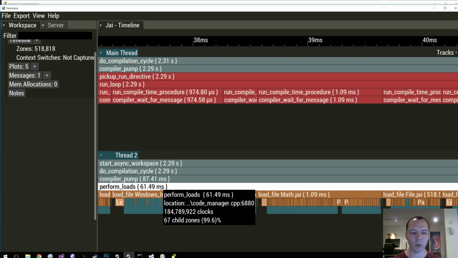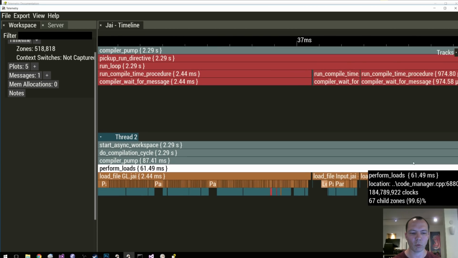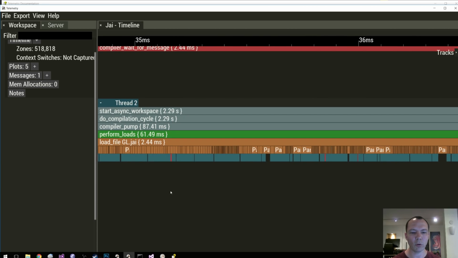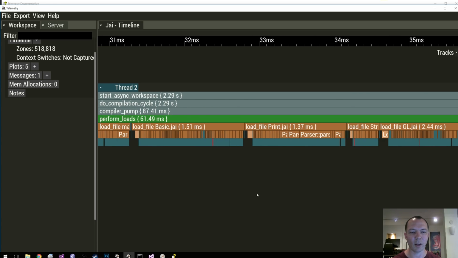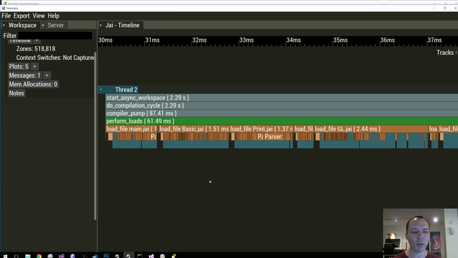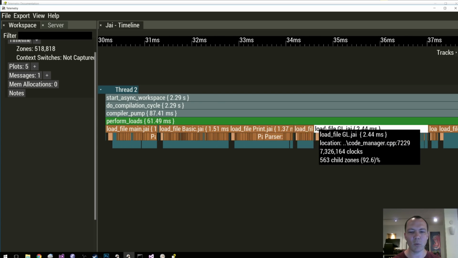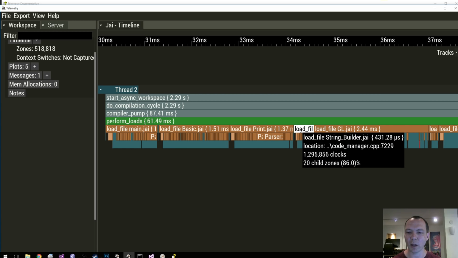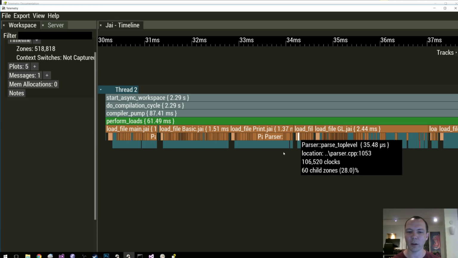So perform loads, I'm going to zoom in and scroll over. Well, I zoomed in too far. Perform loads starts calling load file, and I can see which file takes how much time. So string builder doesn't take that much time. GL takes like 2 milliseconds, right?